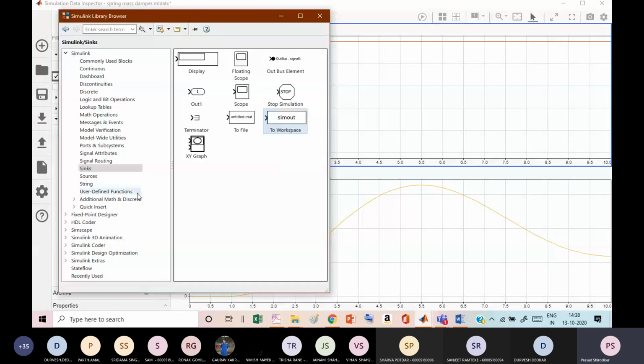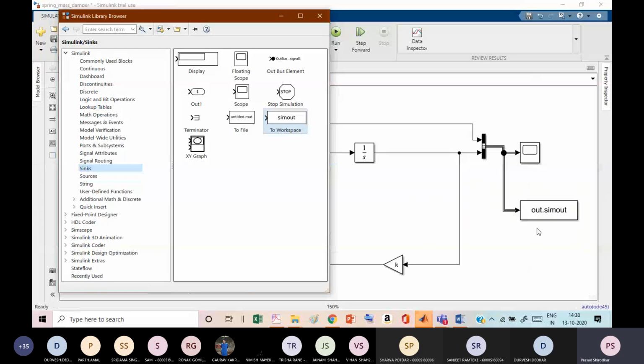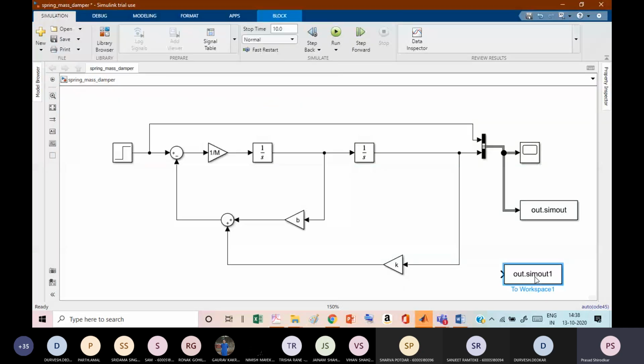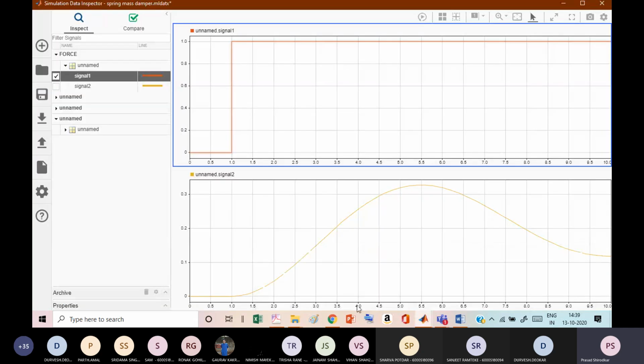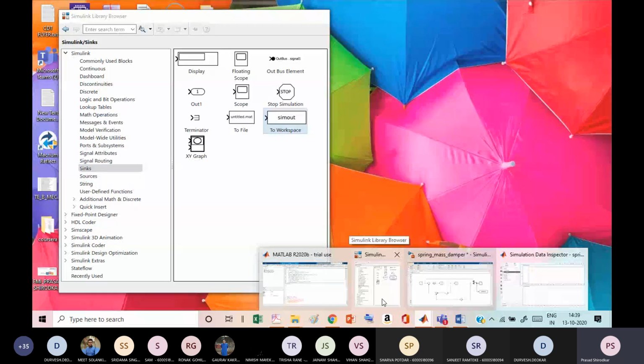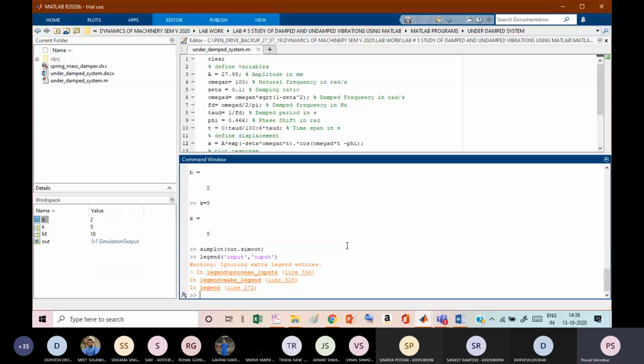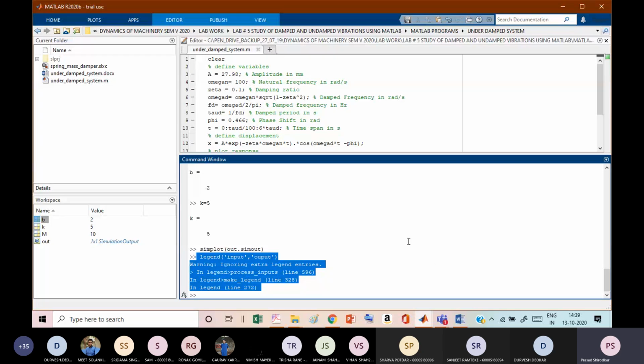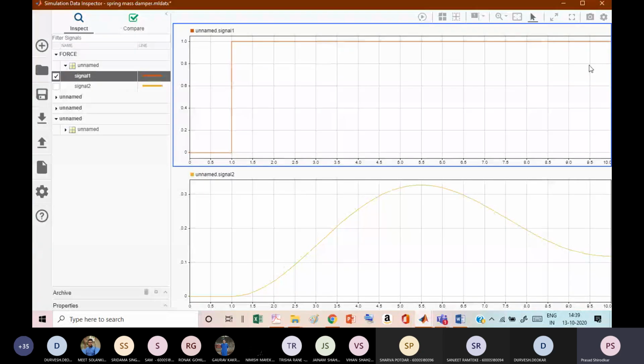Select Go to Sinks, select this Sim Out and drag and drop it in this workspace, and then join it with this here, giving an additional branch. Then run the simulation. After you run the simulation, go to the MATLAB prompt and type in simplot out.simout. Don't type anything after that, and that will give you this output window.